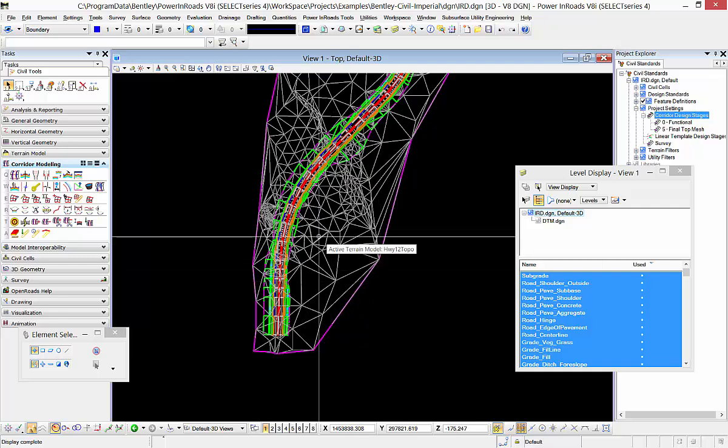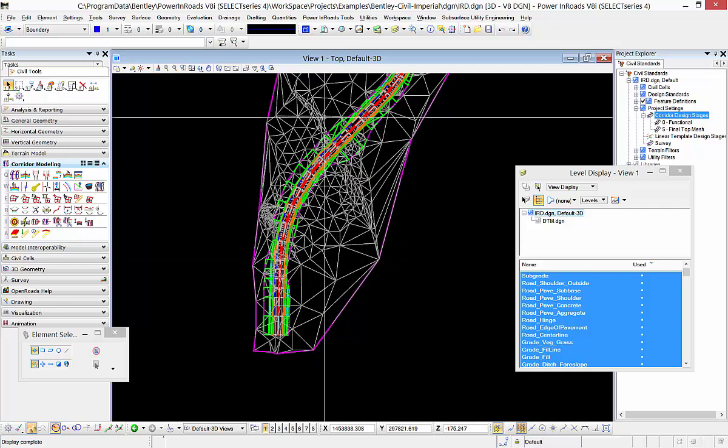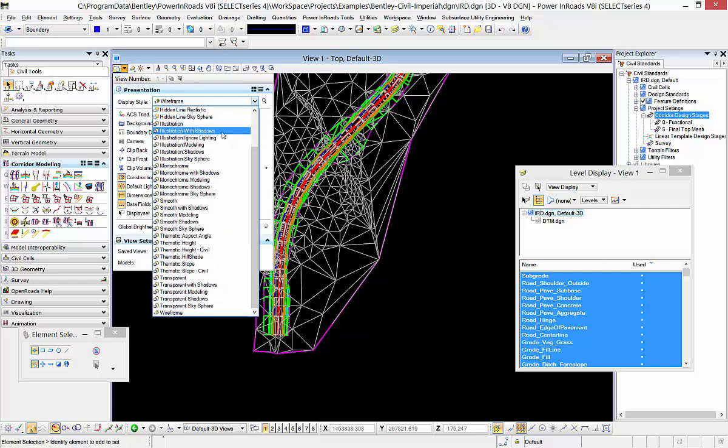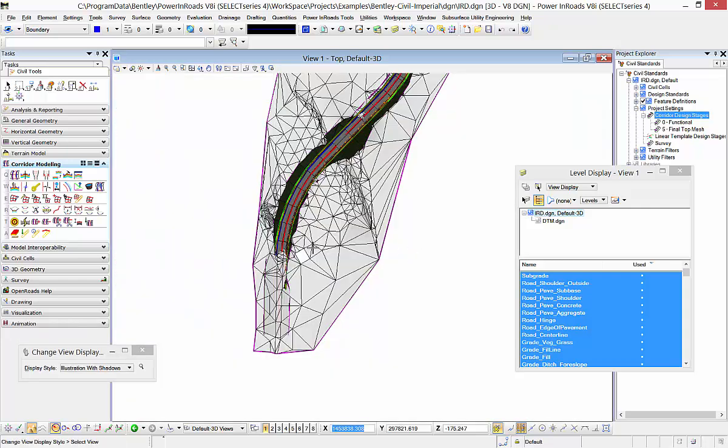Alright, so I have my corridor designed here and I want to do some smooth views on it. So if I change my display style from wireframe to, let's use illustration with shadows, we see a problem pretty quick: anywhere my corridor goes below my existing ground, it's cutting it off, and I can't see it.